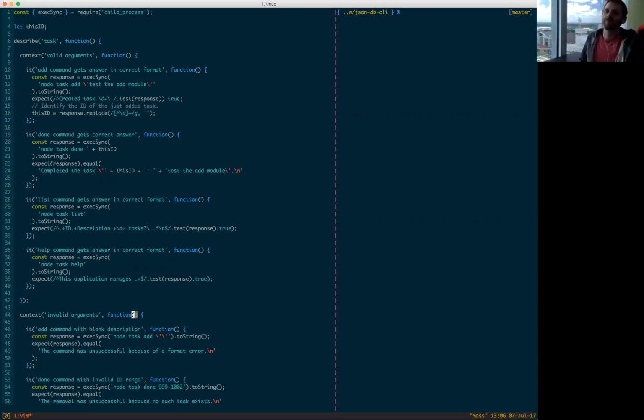So overall, the way these tests are laid out is nice. The formatting's nice. It's easy to come through here and read. And I like the use of context blocks to group the tests logically.